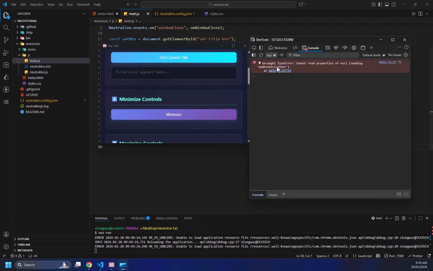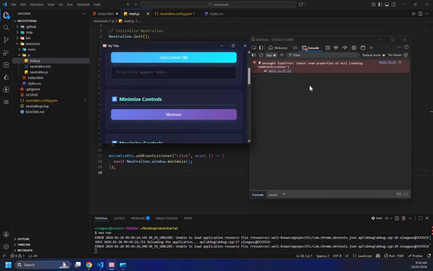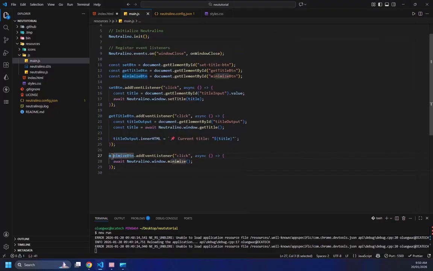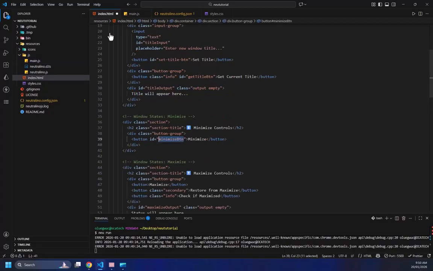Do we have any error? There is an error, guys. Cannot read property of null. Our button is null. We are adding an event listener to null. So it means that this button is not available here. So let's go back to our HTML and check. I think the ID is minimize button. It is also minimize button here. Okay, I have to save this HTML. Let me just click save. I've already saved it, guys.